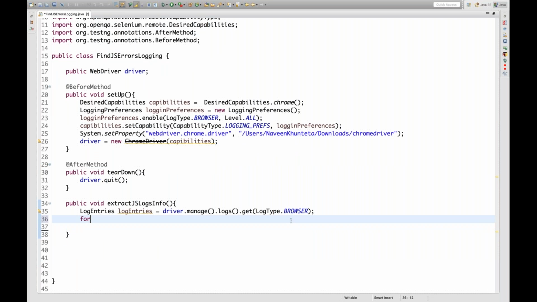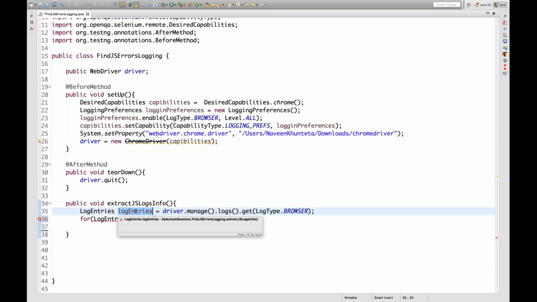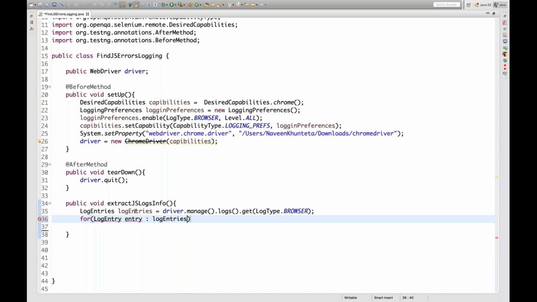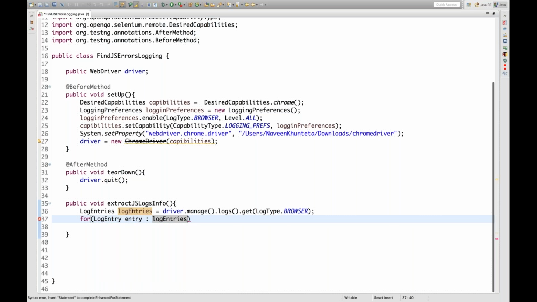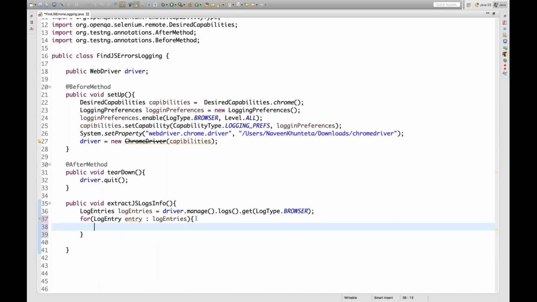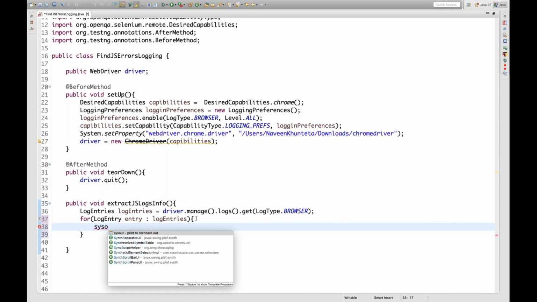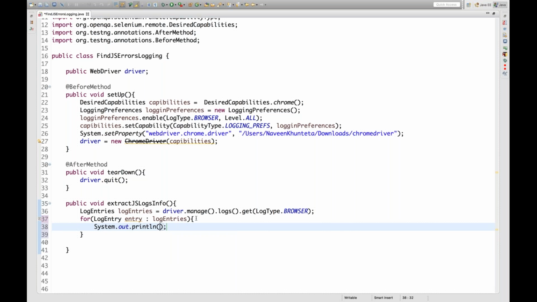So what I'm going to do is create a for loop for that. We have one class, LogEntry, and I'm going to create one reference, entry, colon, from this particular LogEntries. This LogEntry I'm going to import from Selenium. So LogEntry one by one will fetch all the information from LogEntries and store it inside the entry reference.